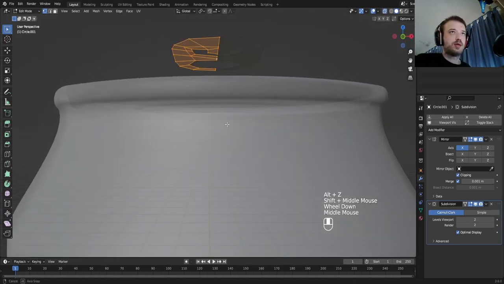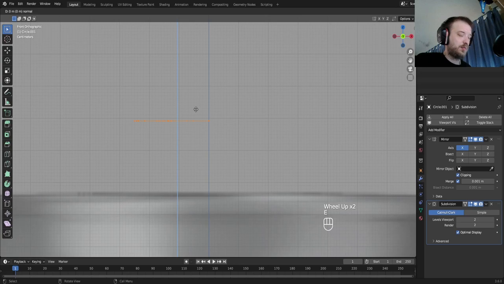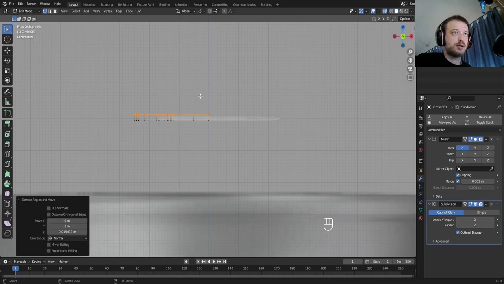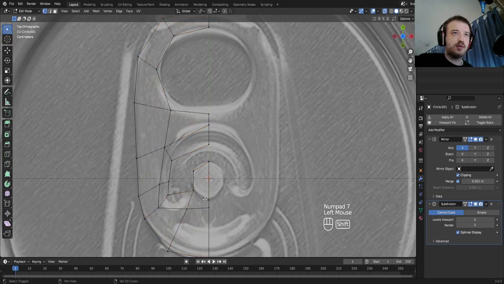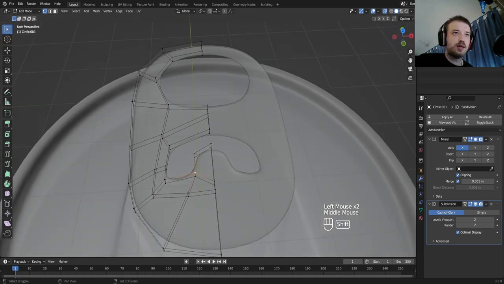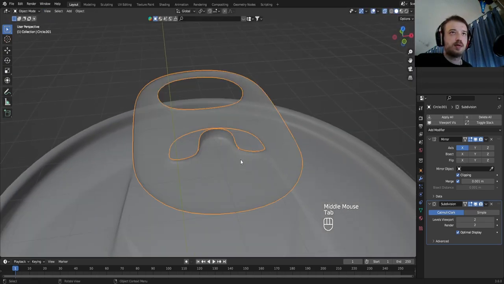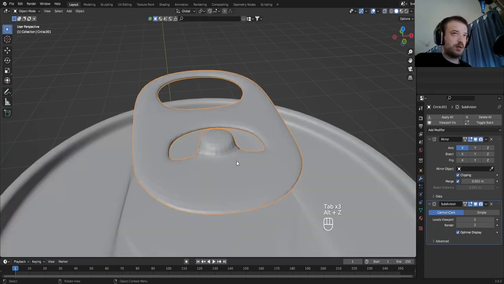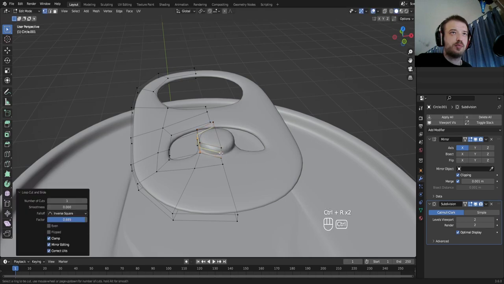Alt Z, and let's add a little bit of thickness with E to extrude, and then move it on the Z axis. This is gonna be just fine. Okay, Alt 7 again, select only these upper ones. One, E to extrude, move it up a little bit. Alt Z, shade smooth. Let's tighten this up a bit.